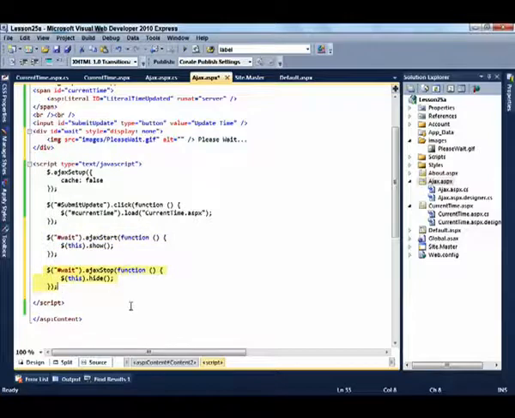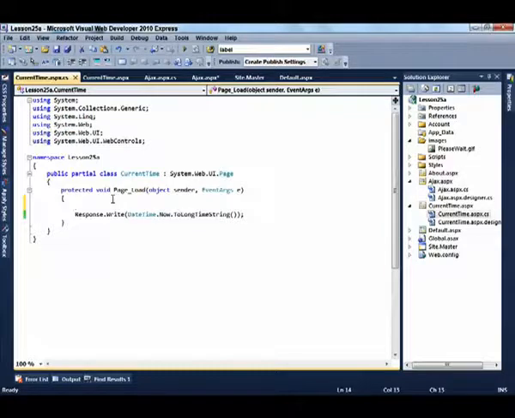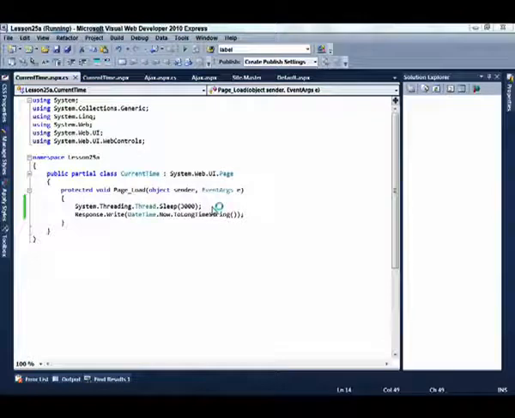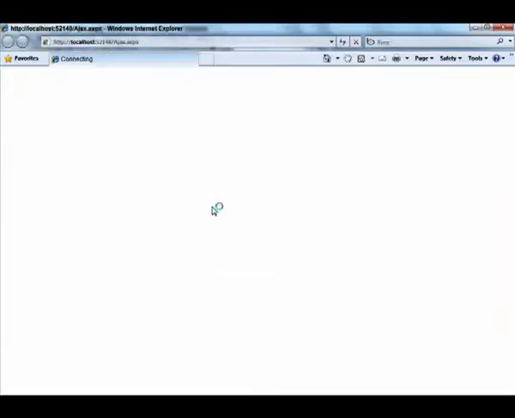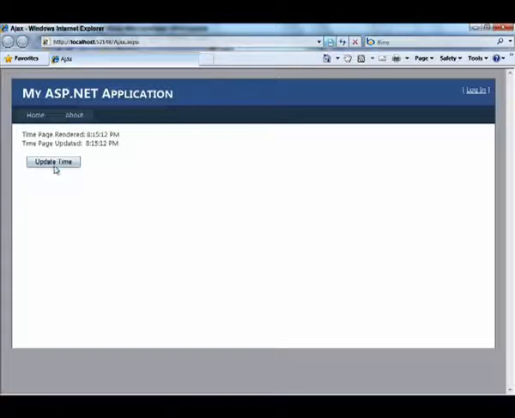Go back to the page load for the current time and add a System.Threading.Thread.Sleep for 3 seconds so that it will be delayed, so that we'll actually be able to see our wonderful please wait GIF. Press F5 to run the application, and now when we click it we can see our please wait animation. Go ahead and close the browser.